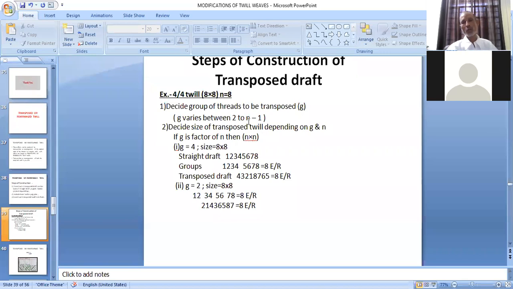Just like in the broken twill, we are taking a breaking unit. Similarly, here we are taking group of threads, and that is indicated by G. In that case, we were using a letter B. Here we are using G. So you can understand it similar as broken twill. Instead of B, we are using G, and G represents group of threads to be transposed. कितने number of threads को हमें एक ग्रुप बनाना है और उन्हीं को ट्रांसपोज करना है, that is known as G. And this G varies from 2 to n-1, यानी कि 1 से ज्यादा कोई भी नंबर हम ले सकते हैं और n-1 तक कोई भी नंबर ले सकते हैं.